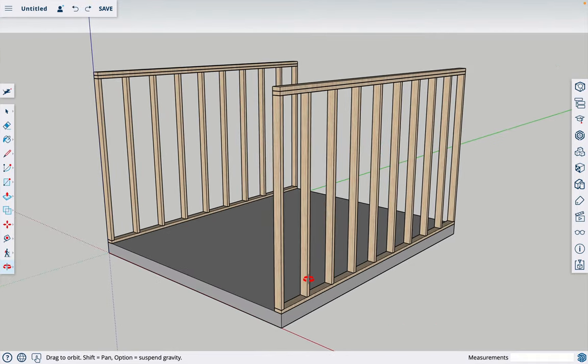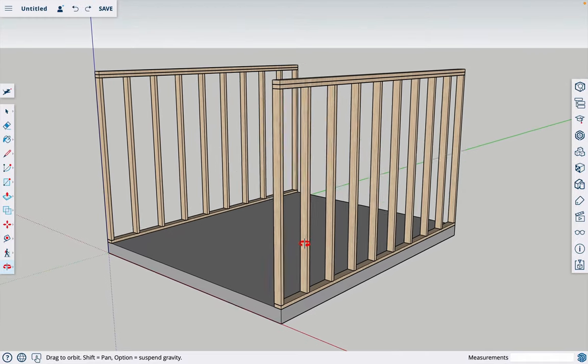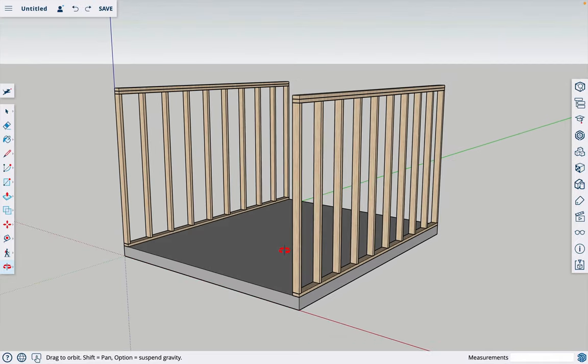You can make it 24 inch on center or whatever. But yeah, I want to show you how to do this quickly and efficiently. So the first thing I'm going to do is delete this project, and I'm going to call out all the tools that I'm using. That way, if you're a beginner, it should be pretty easy to follow along.